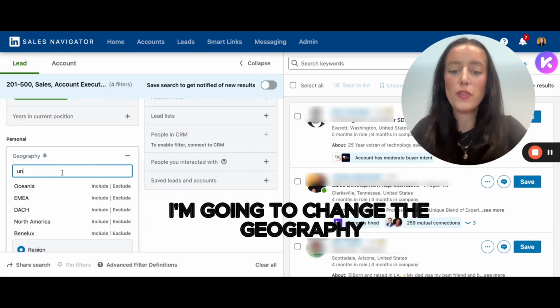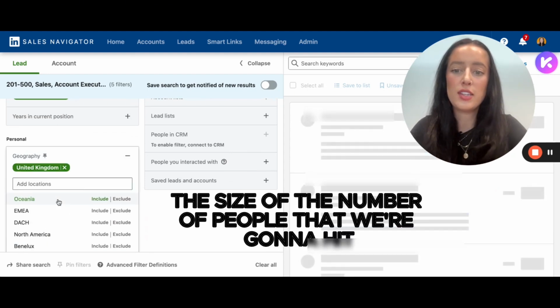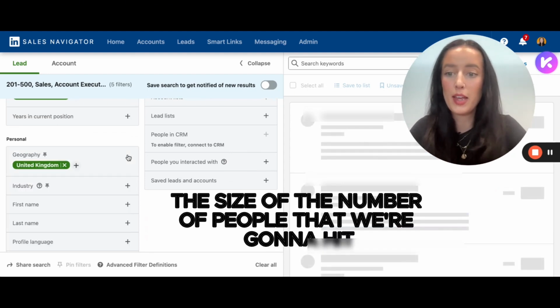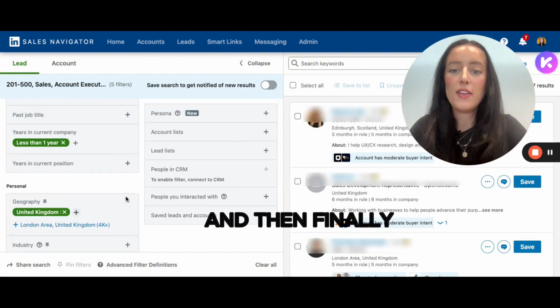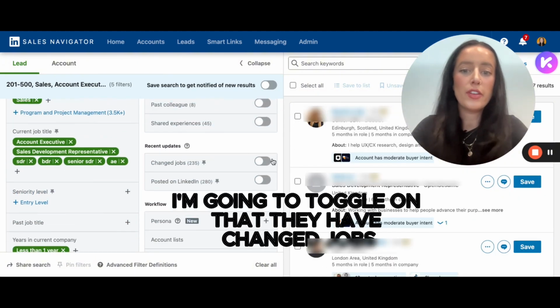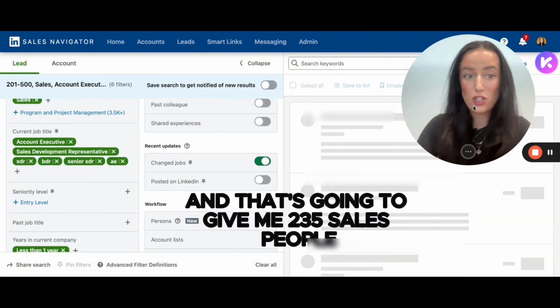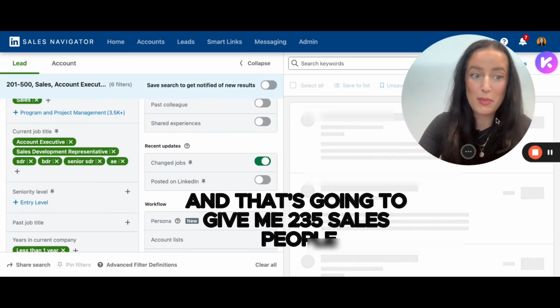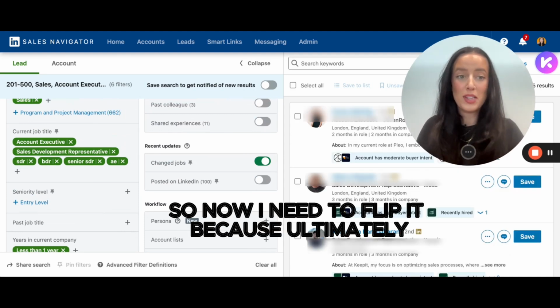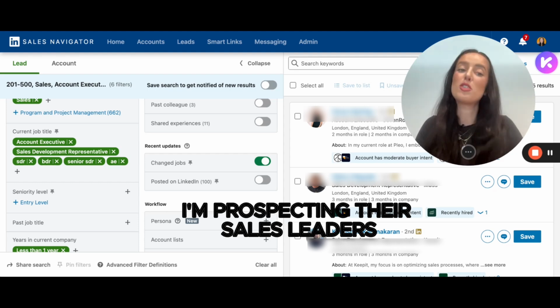I'm going to change the geography so that we are reducing the size of the number of people that we're going to hit. And then finally, I'm going to toggle on that they have changed jobs, and that's going to give me 235 salespeople.